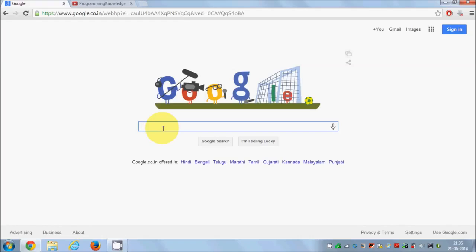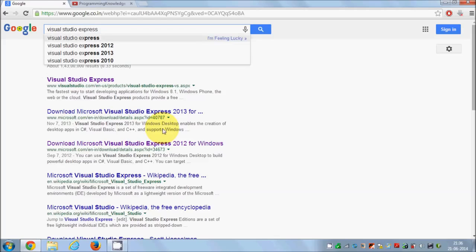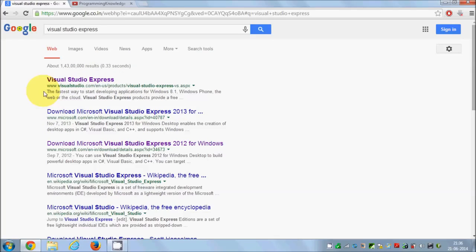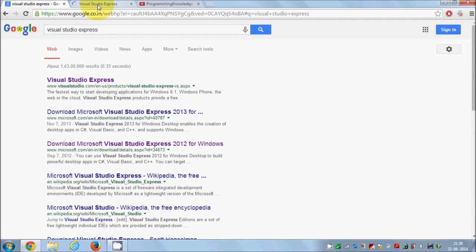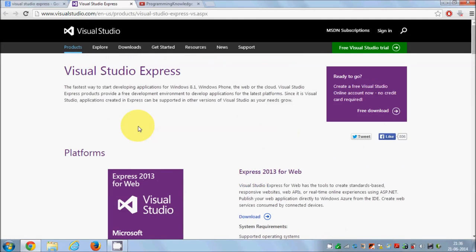You just need to go to Google search and write Visual Studio Express, and you will be presented with some options. The first option will be from www.visualstudio.com, so click this option. Here you can see some products from Visual Studio Express. The Express editions are free and you can use them for study purposes, not for commercial purposes. So you can download them.